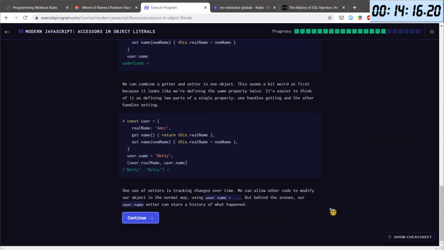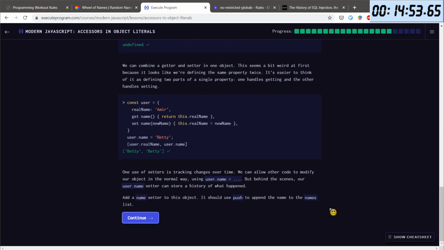One use of setters is tracking changes over time. We can allow other code to modify our object in the normal way. What do you mean? Maybe they will explain. We can allow other code to modify our object in the normal way using user.name equals blah blah blah. But behind the scenes, our username setter can store a history of what happened. Okay, now I get it.